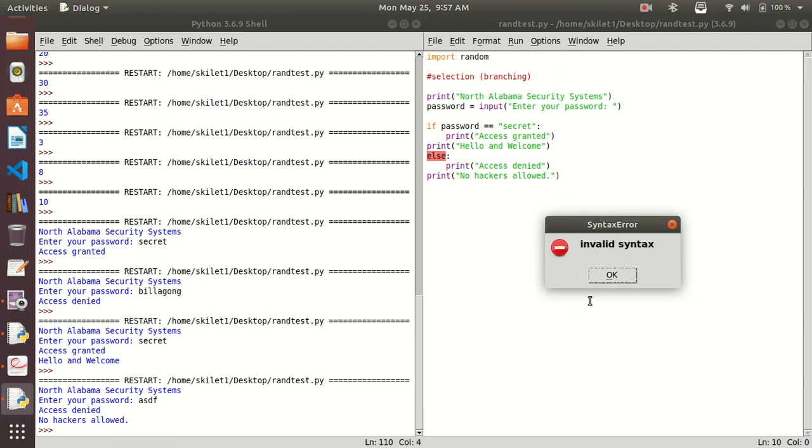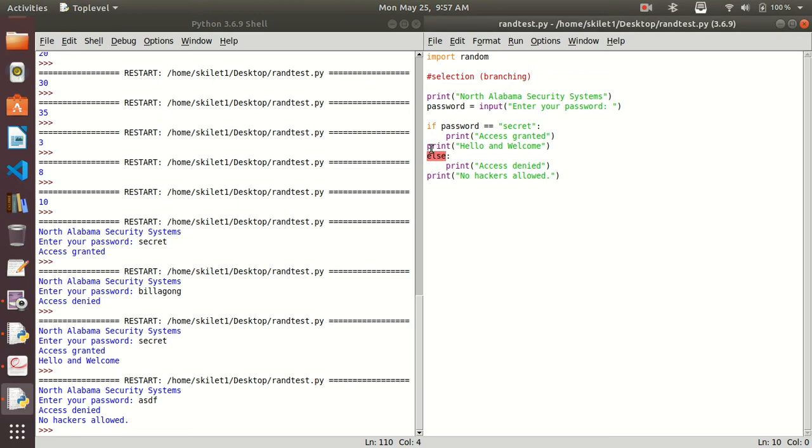Oh, okay. So invalid syntax. All right. Okay. Because this can't be a standalone thing, right? You have to have the if statement followed exactly by the else statement with everything in between indented over. Okay, well that's good. So what if I do this?